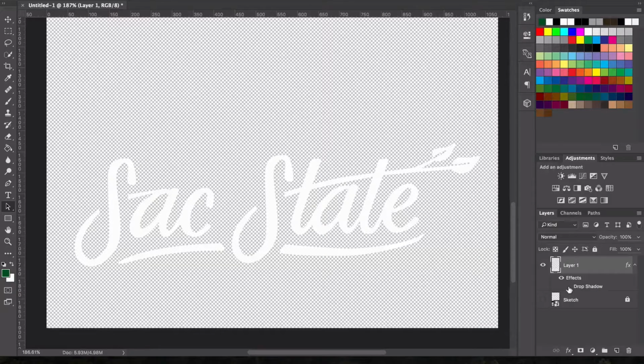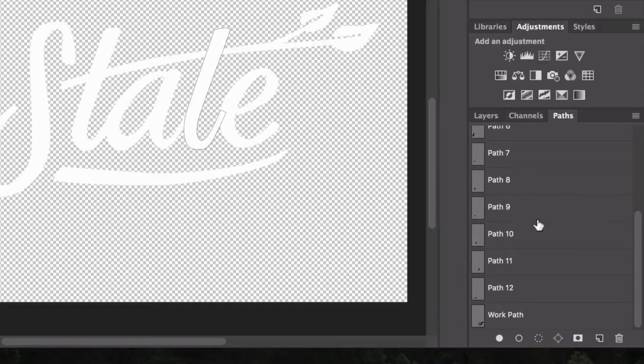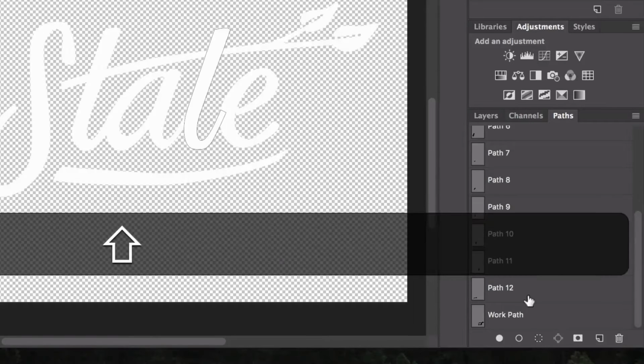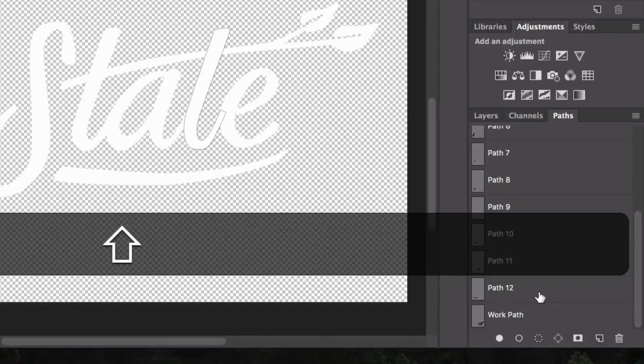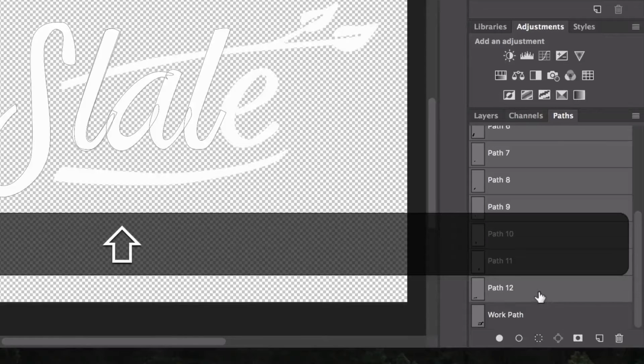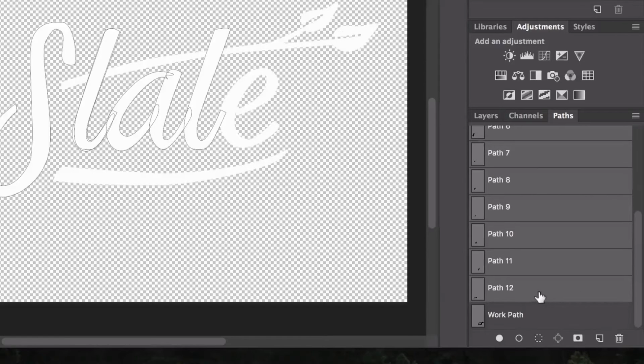And now if you wanted to create a border on the paths you just created, you can go back to the paths panel. What we're going to need to do is to copy all the paths that you created by clicking on the first one, going to the last one, and then holding down Shift and then clicking the last path that you have. And this will select all the paths that you have.